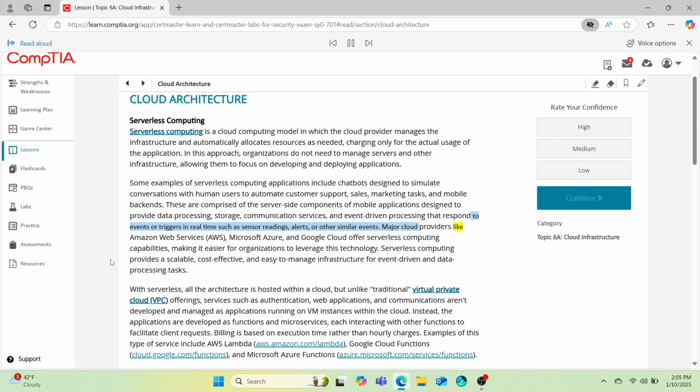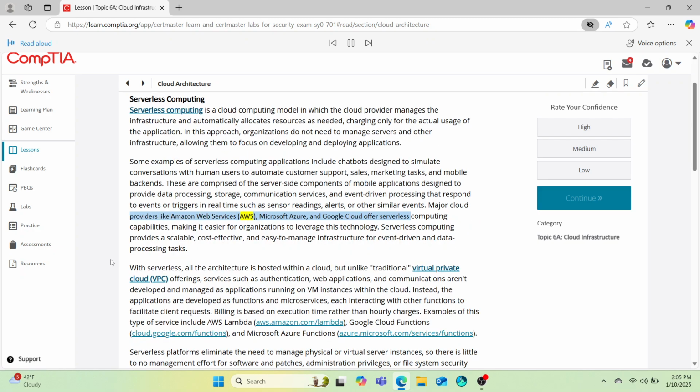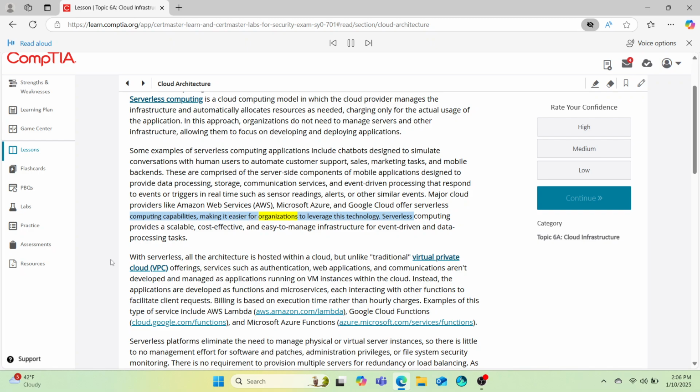Major cloud providers like Amazon Web Services, AWS, Microsoft Azure, and Google Cloud offer serverless computing capabilities, making it easier for organizations to leverage this technology.